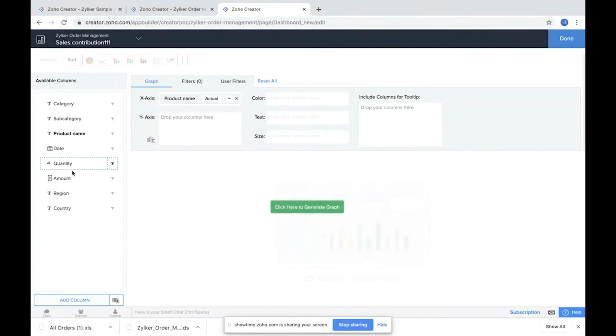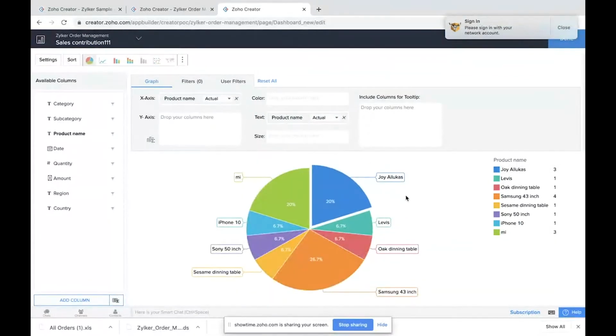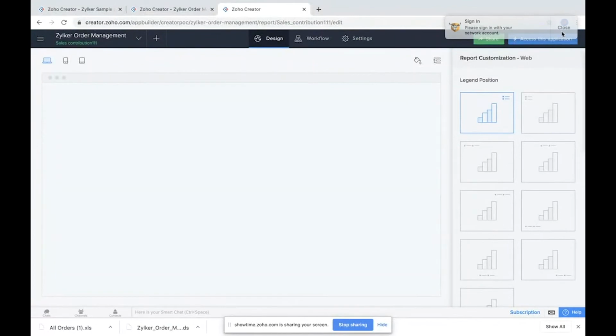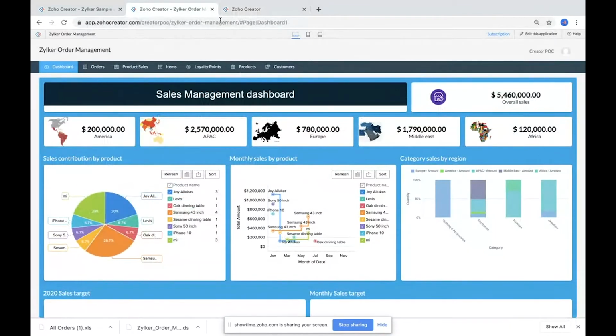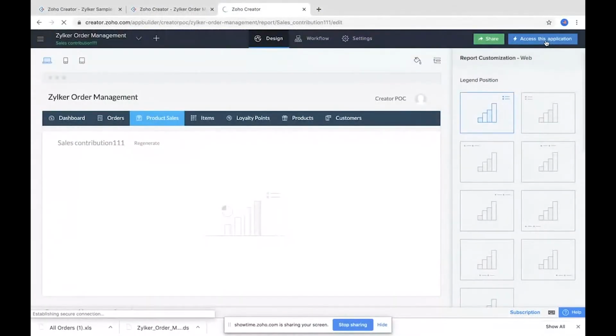So what I do is I would just drag and drop the product name into the text. Also, I can color it accordingly. Let me click on this, click generate. Right now it is generated. Okay, so this is how easy it is. You can create a pie chart and you will be able to see all the necessary details about the sales orders and the certain contributions that has been made by different products across the inventory, or even the different sale that has been made. Okay, so here let me click on access application.